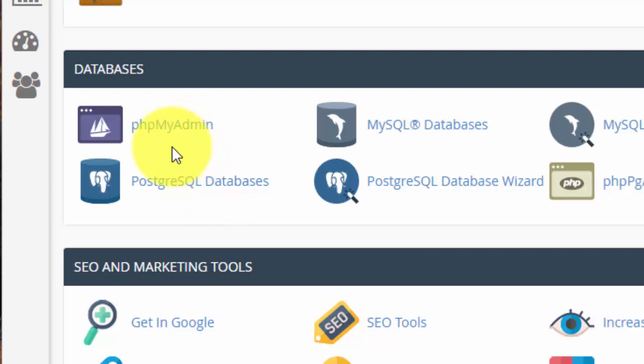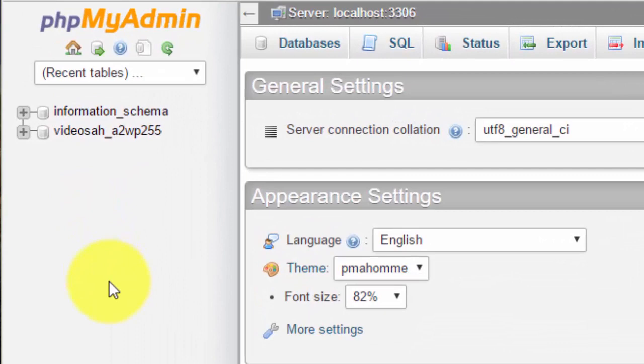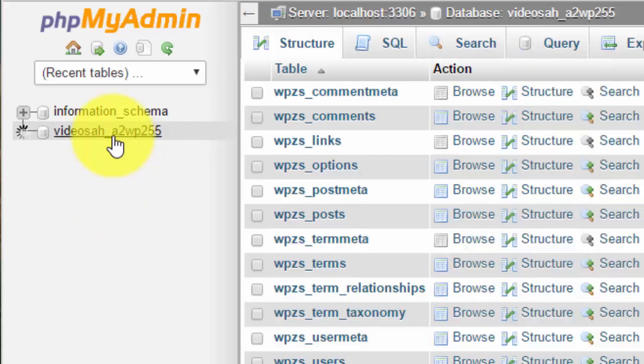You can click either one, it doesn't matter, but I'm going to go ahead and click the link here to launch phpMyAdmin. And once that launches, on the left-hand side, you will see a list of all your databases. Just click the database you are looking at to start determining the size of the tables. So I'll click this one.